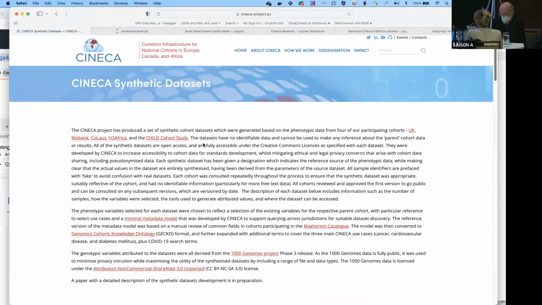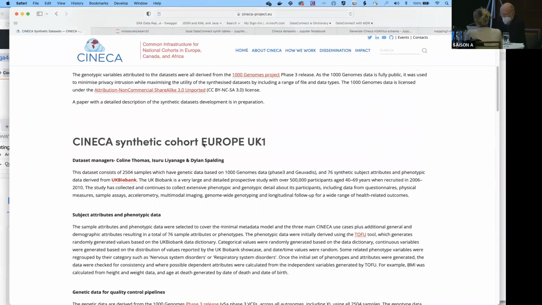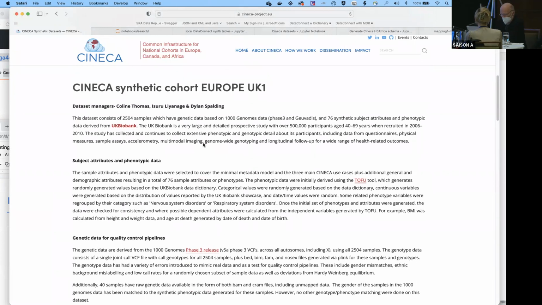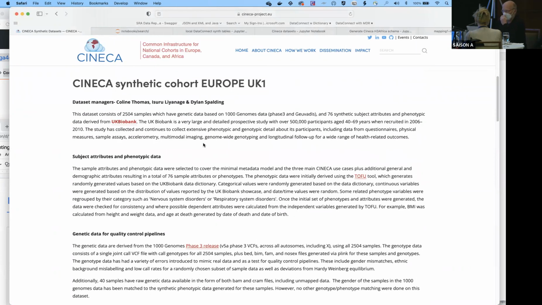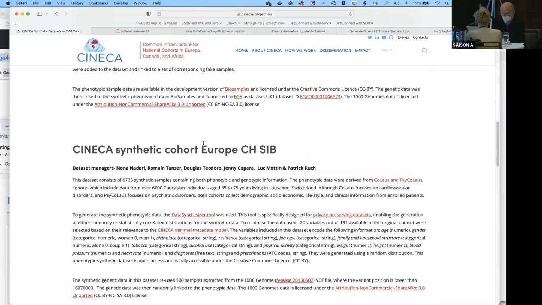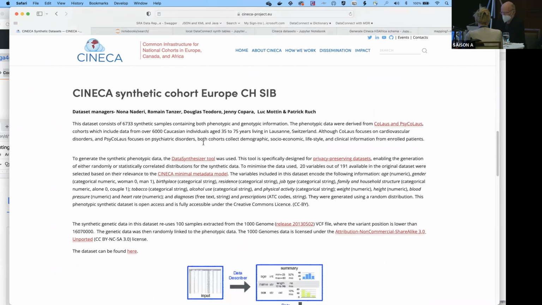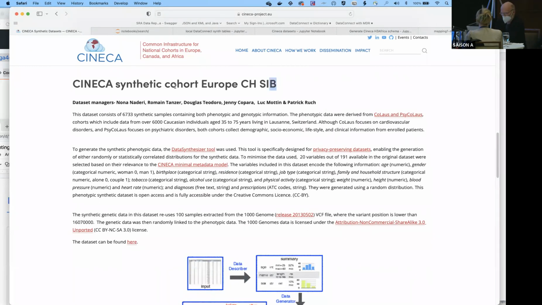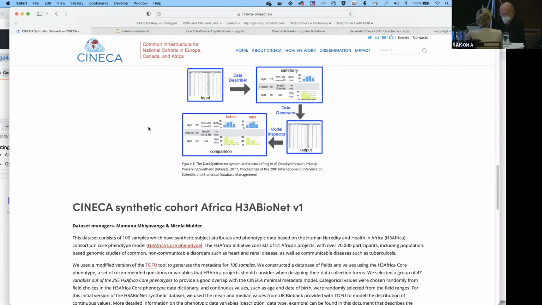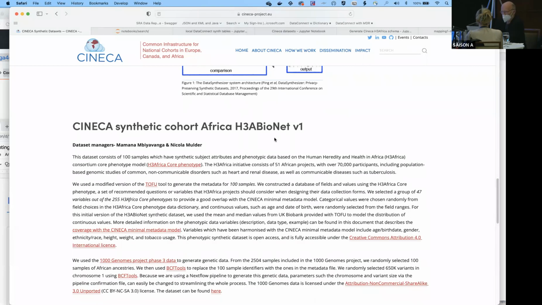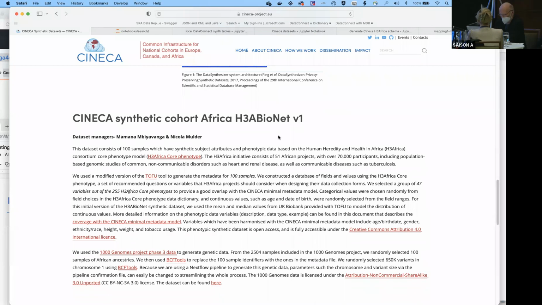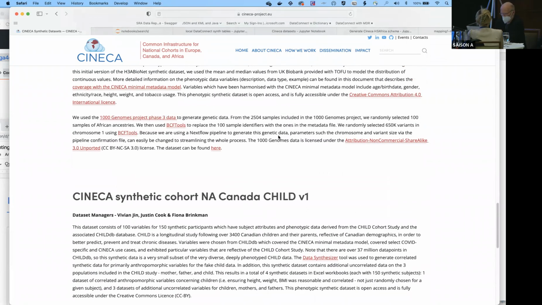Okay, so these are the CINECA data sets, and there are 4 of them. One, the CINECA synthetic cohort, Europe, UK 1. We've got this one preloaded, but we're going to walk through loading the CINECA cohort Africa H3Africa BioNet data. What you would do is click on the link, and I'm not going to go through all these steps. The data set can be found here. It will take you to Zenodo.